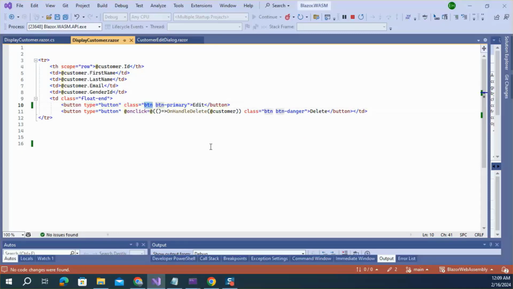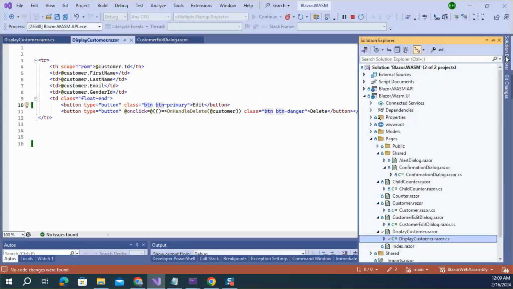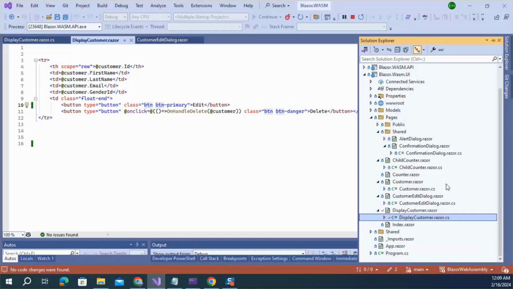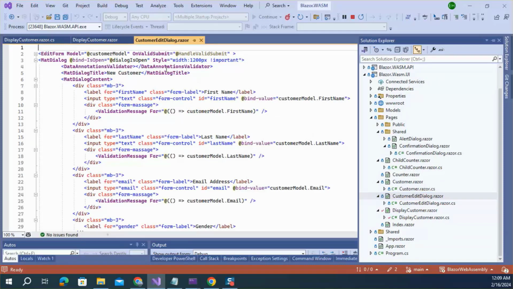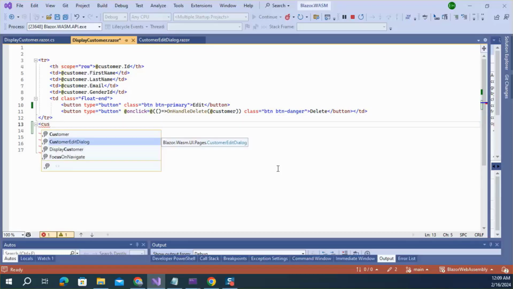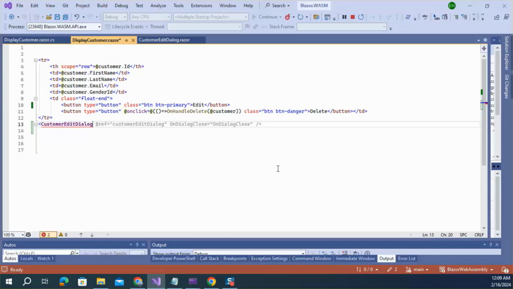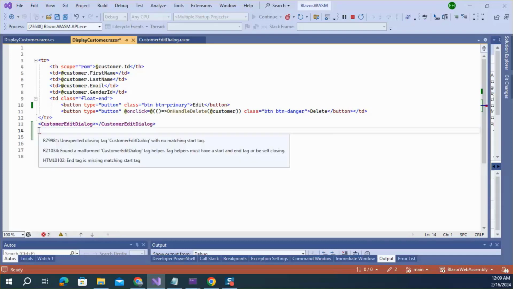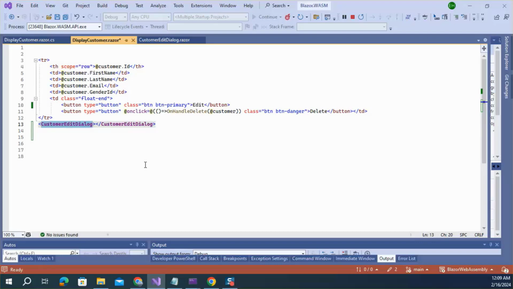As this edit button will open a dialog, and the dialog code is inside a different component, which is customer edit dialog, I need to add customer edit dialog inside this component like an HTML element. Now this customer edit dialog becomes a child component and display customer component is a parent component.